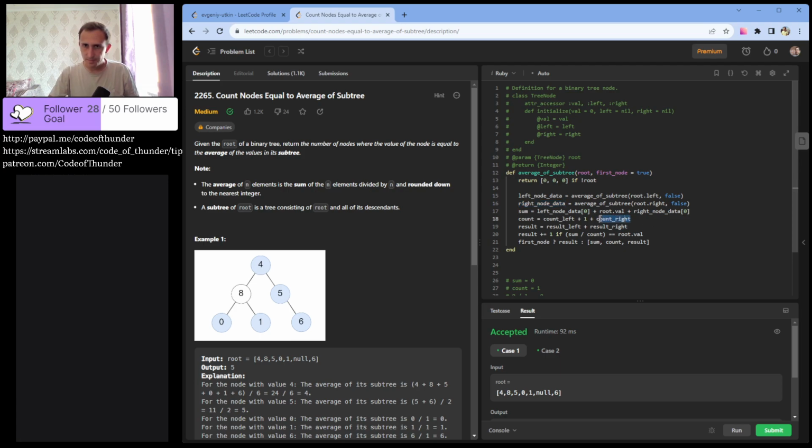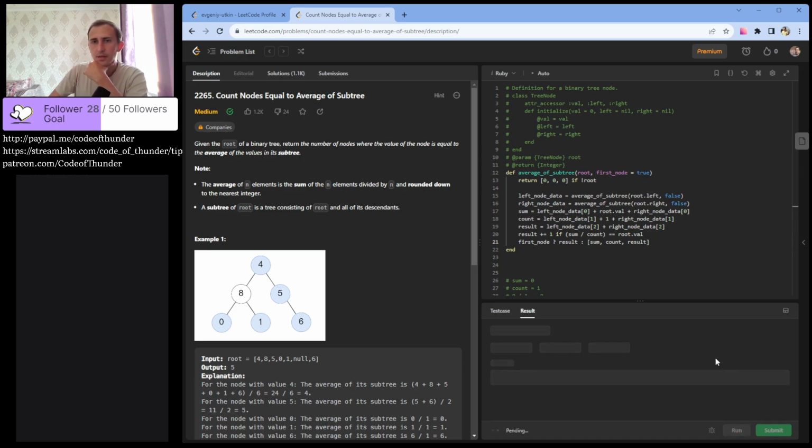Yep. Count is the element number 1 in our array. Result, index 2. Just to get rid of all these extra variables, you know. Maybe it's not easy to read, but I like it more. Something like that.